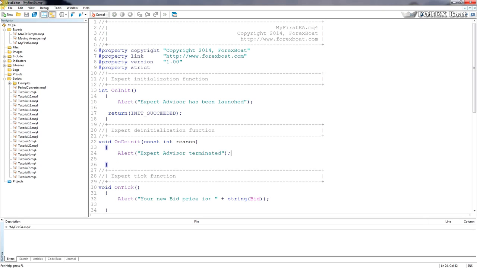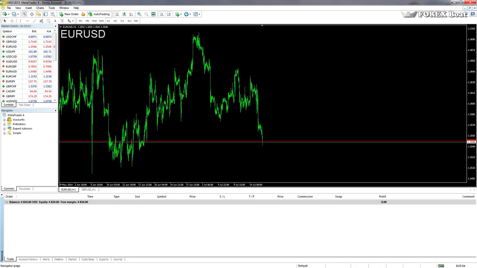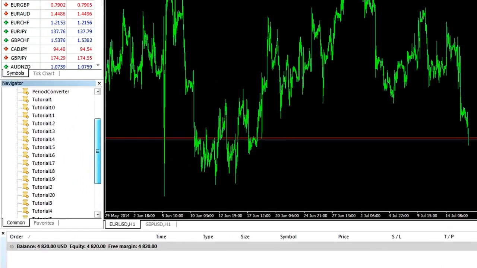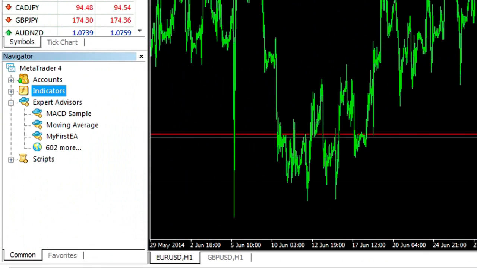All right, let's compile that. No errors or warnings. Let's go to the terminal and see what happens here. So there's our euro-dollar chart. There, that's our account, and now we looked for scripts in the scripts tab or folder. Now we're going to look in the expert advisors folder. Here it is, my first EA.